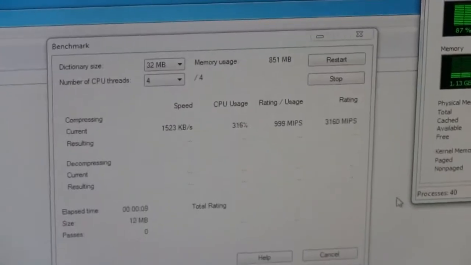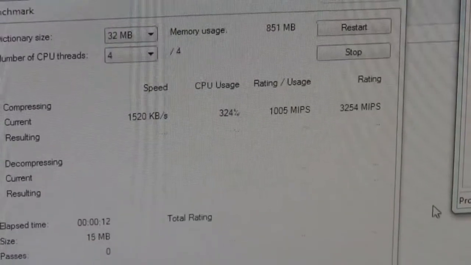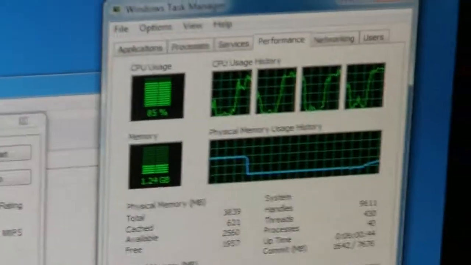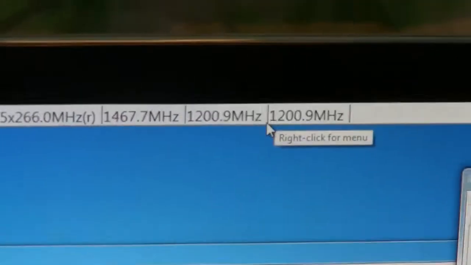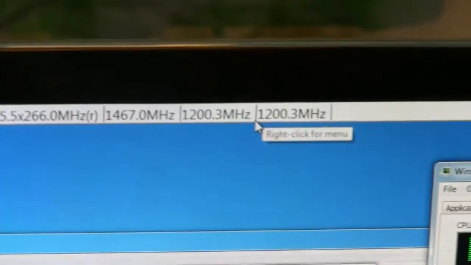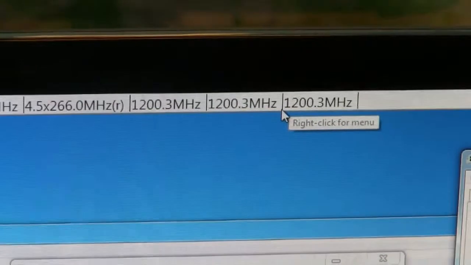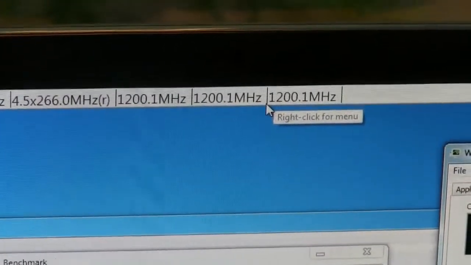So it's compressing on all four cores. See it go. You see the processor frequency is changing, sometimes 1200, sometimes 1466, just as what the power load is allowing it to. And that's why we call it a 1.2 plus.